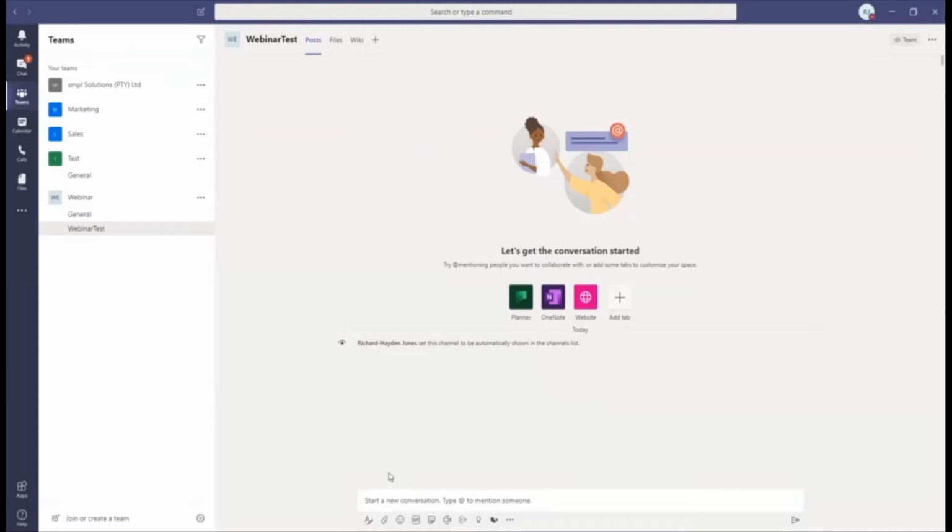Posts is the public space for people to be able to communicate. By default, people inside the channel will not receive notifications on this tab. So the way to use posts, if you look here at the bottom, there's start a new conversation, and type @ to mention someone. Here you can type whatever you may want to type.